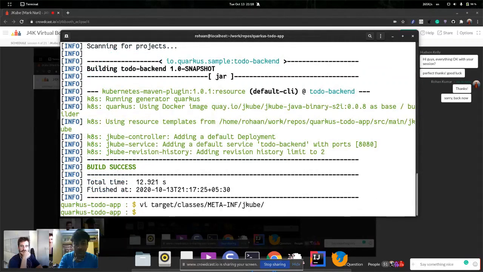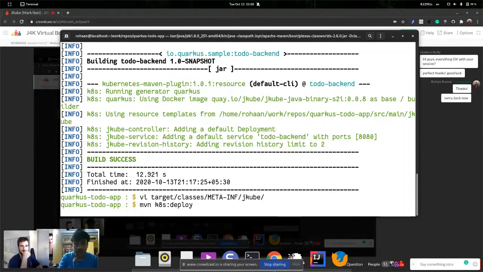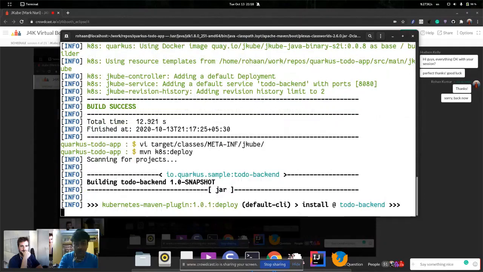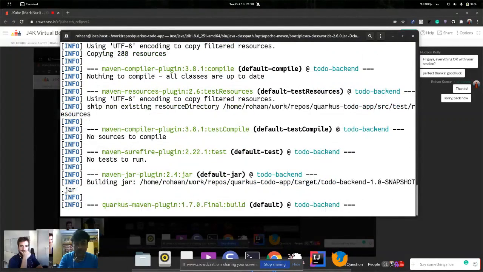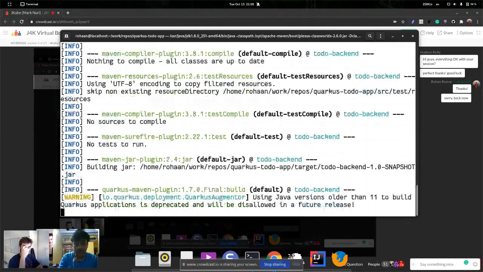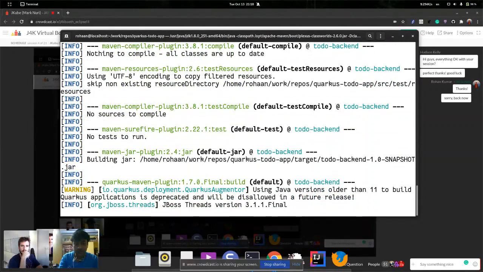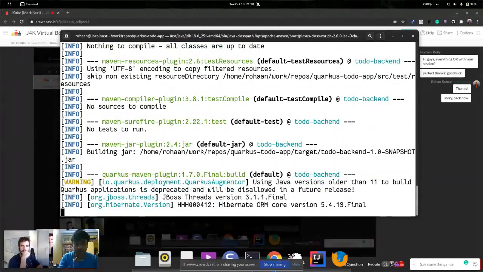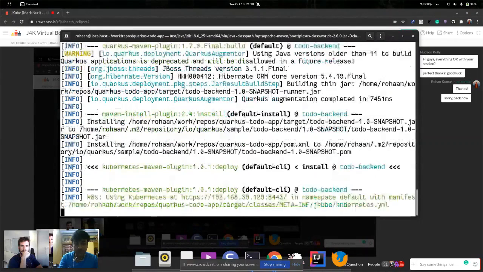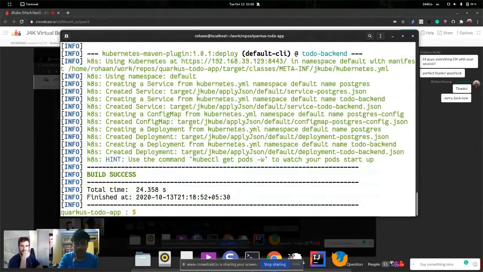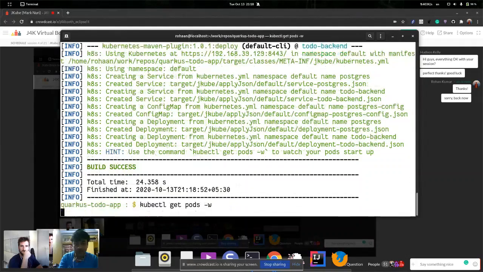So let me go ahead and apply this using the kubectl apply, or you can also use the JKube deploy goal. Deploy this to Kubernetes. All right, let me check if my pods are running.